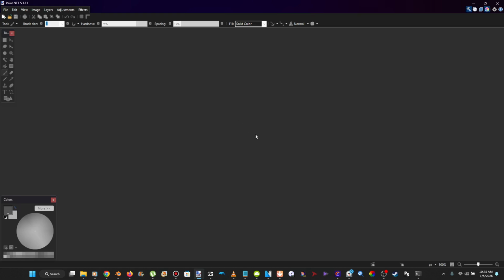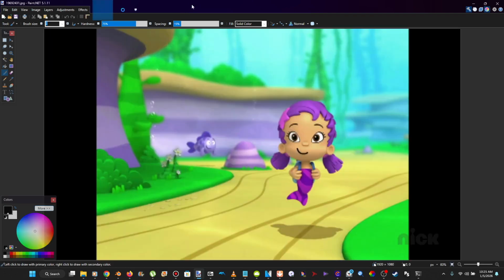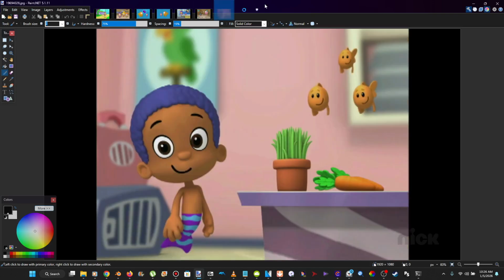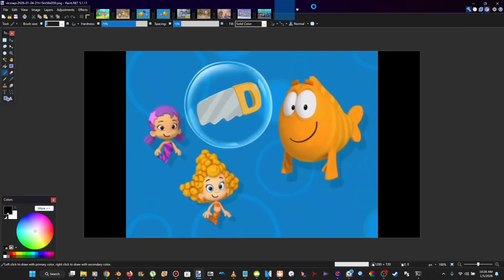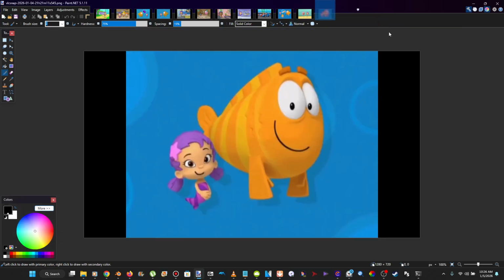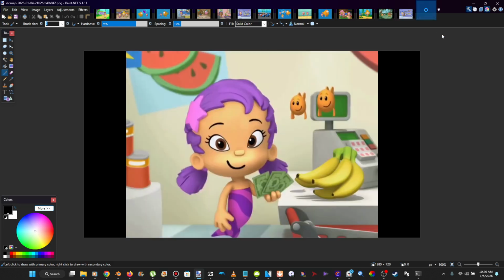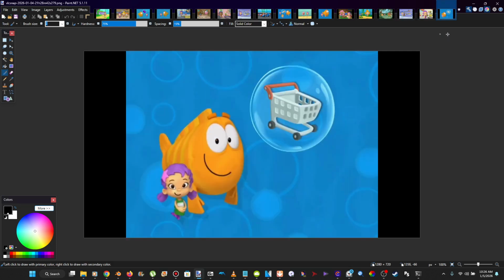the original image of the Bubble Guppies as themselves. To see them, click on the Open button to see each image. Once again, about 18 of these images. That's just like that.